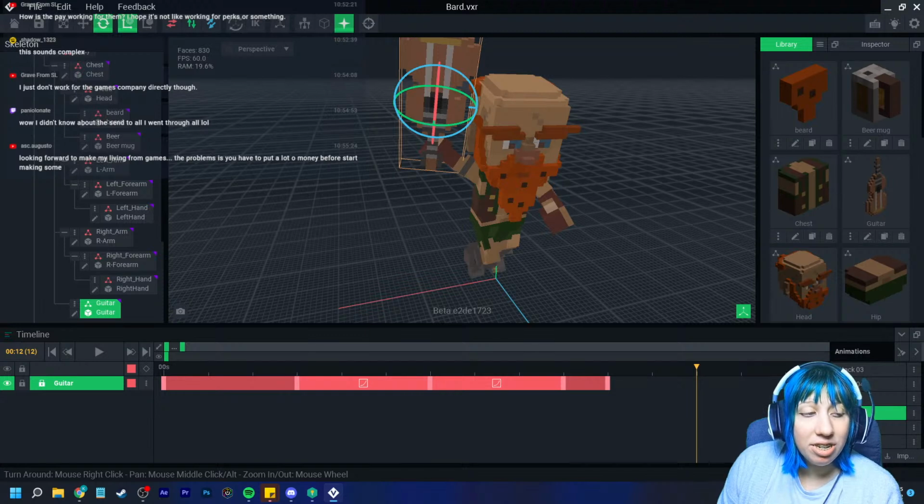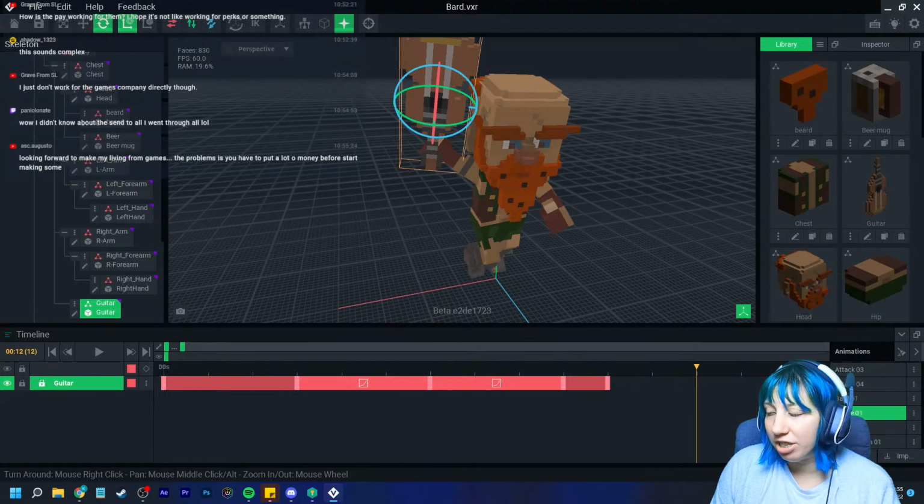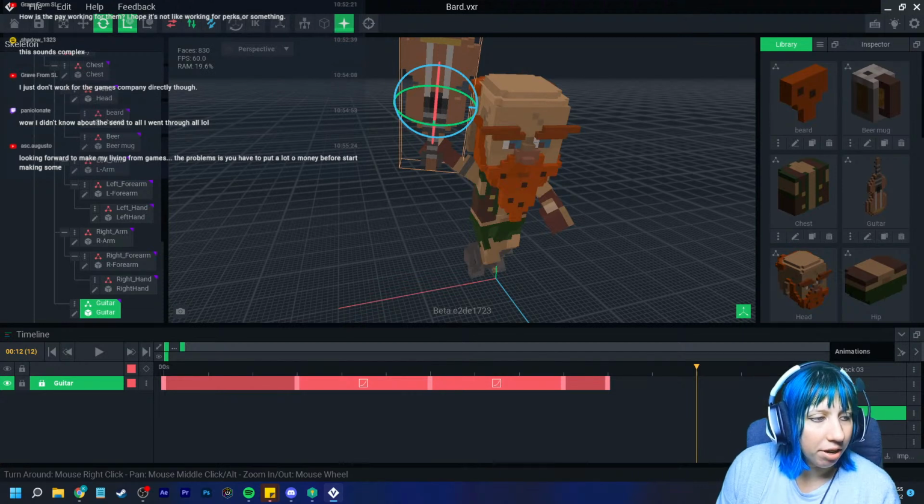This sounds complex. It can be. My job is to try and make it not as complex as you guys think it might be. I just don't work for the game company directly though.